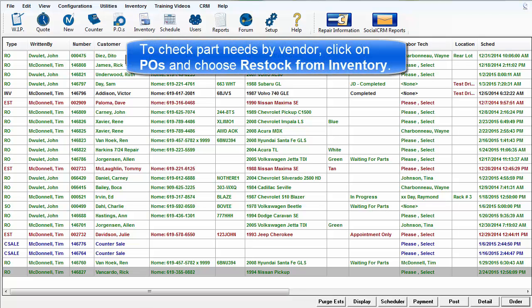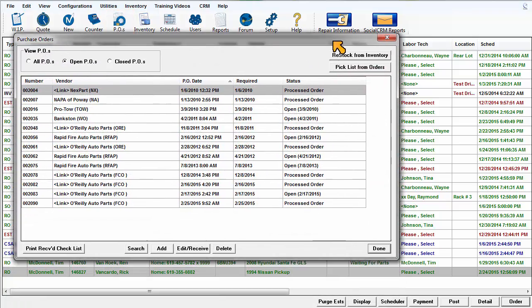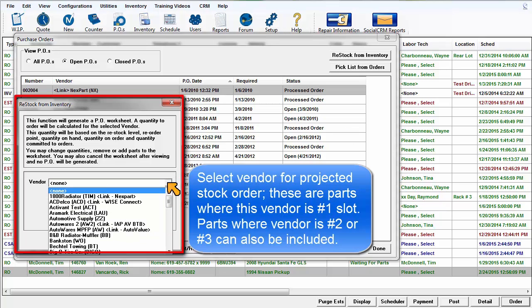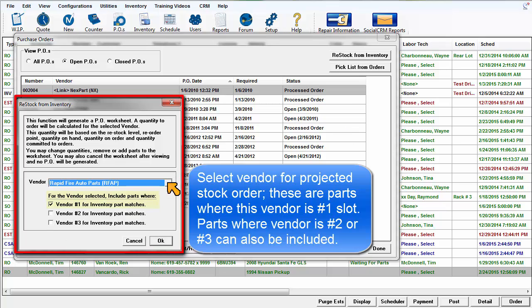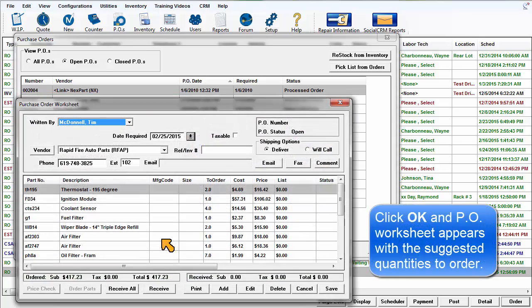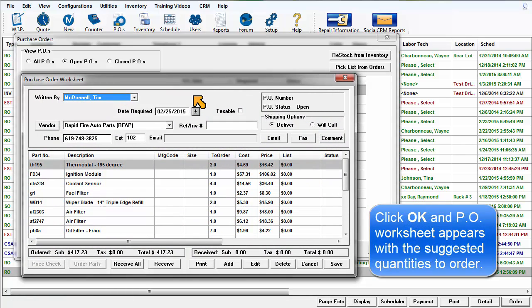To check part needs for a specific vendor, select Purchase Orders and then choose Restock from Inventory. Select a vendor from the drop list to review a system-calculated stock order. Typically, your selection is for primary vendor number 1 part matches, although the flexibility exists to also include any part records where this vendor was assigned in the number 2 or 3 positions. Once the vendor is selected, click OK and the PO worksheet screen appears with vendor filled in.